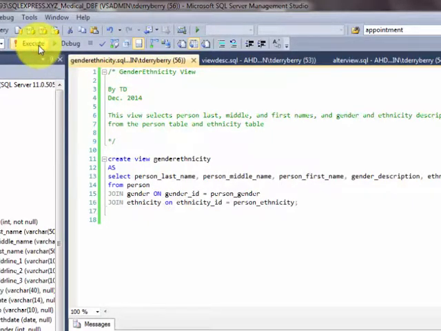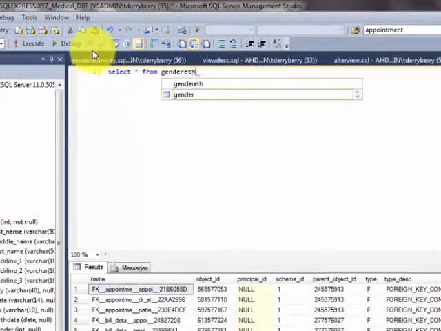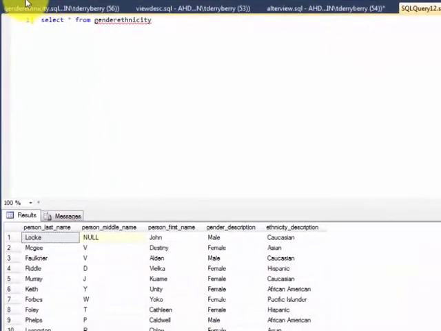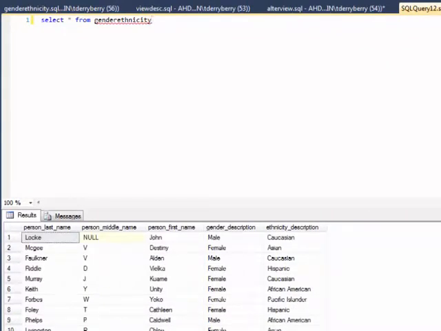Now, if we write a query to select from this view, we'll get these results, just like we were querying a table. Now that we've created this view, if we want to get gender and ethnicity descriptions along with names, we can select from this view without having to write a query or go find a saved query to use every time.